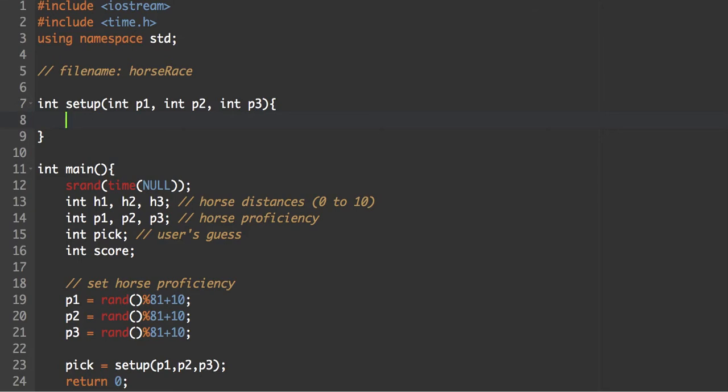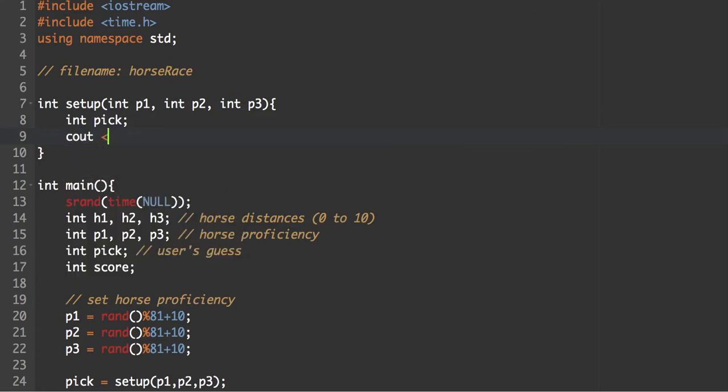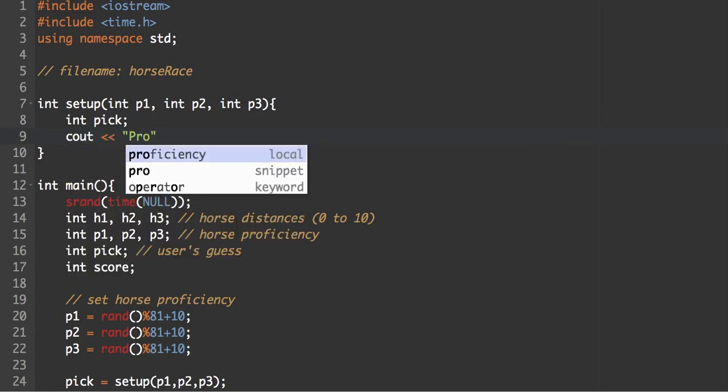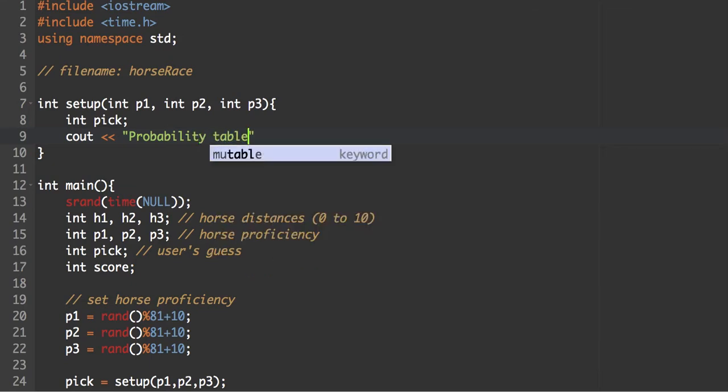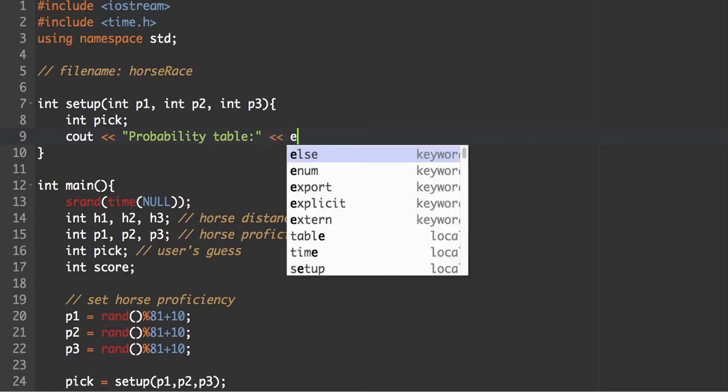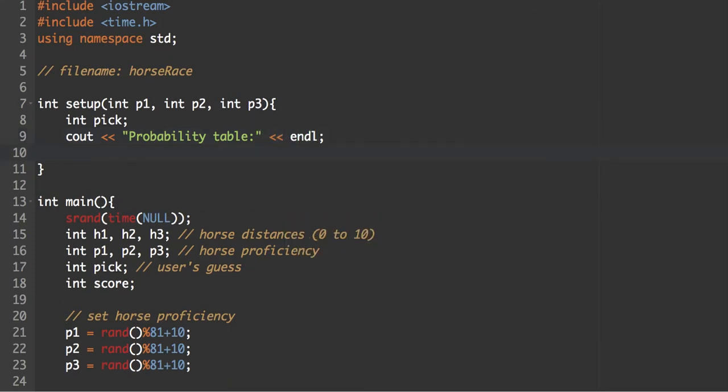There we go. So now what we'll do is we'll show the user the chances that each of the horses is going to win the race, and then let them make their selection. So we'll put a pick variable in here. So you don't need to bring pick from the main program into this function. We're just going to create our own. So we'll cout probability table.